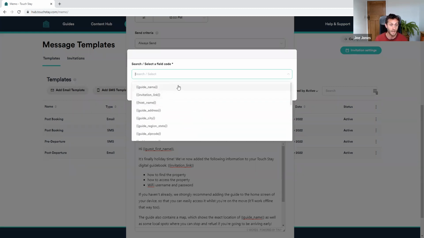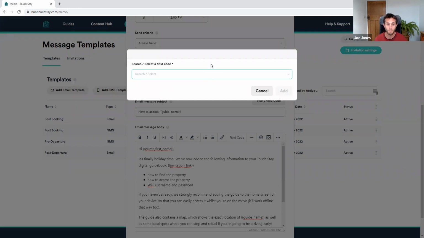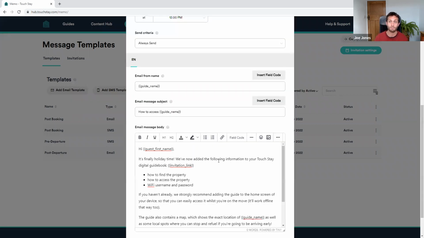And then, as I say, there's just a load down here. Things such as the guide name, the invitation link. If you wanted to put parts of the address in, you could do that. You could put the guest's name, arrival date, departure dates. There's various things. I'm not going to go into all of them here, but you'll find there's quite a lot of useful fields that you can drop in, and that allows you to create one message template that you can then use across lots of different guests and lots of different guides.